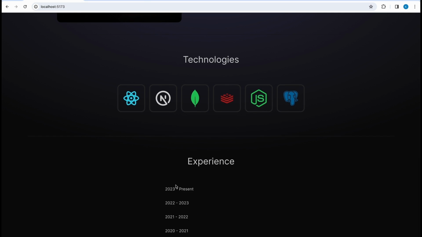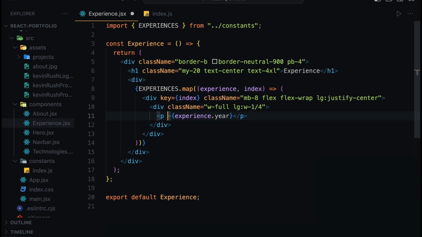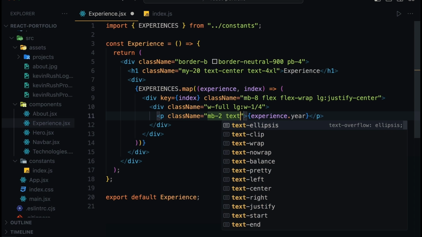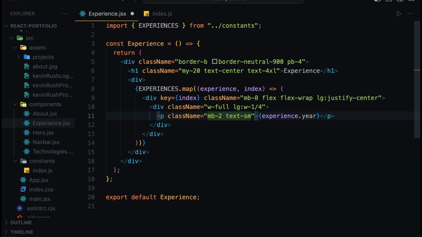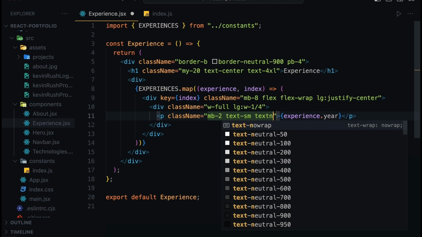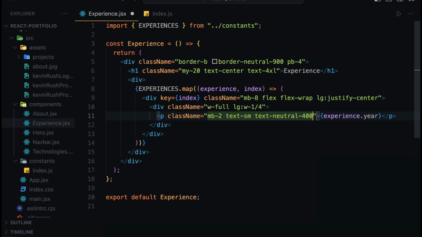We can see all the experience here is getting displayed. Now let's style this using class margin bottom 2, text small, and text color neutral 400.